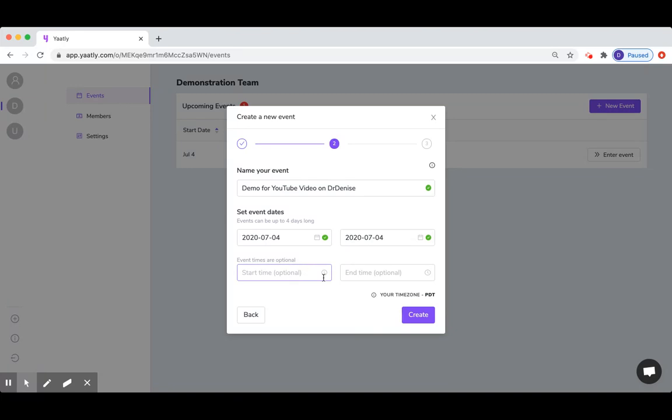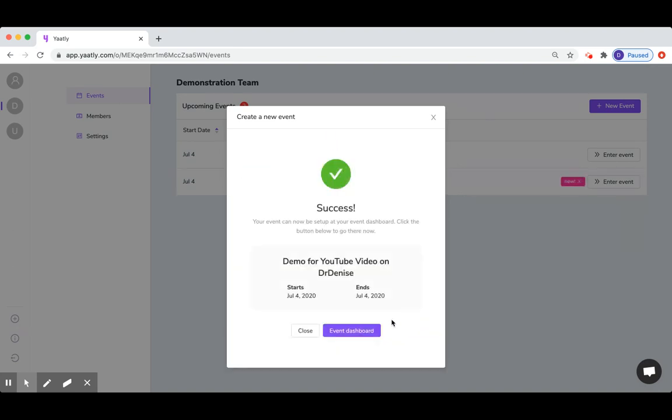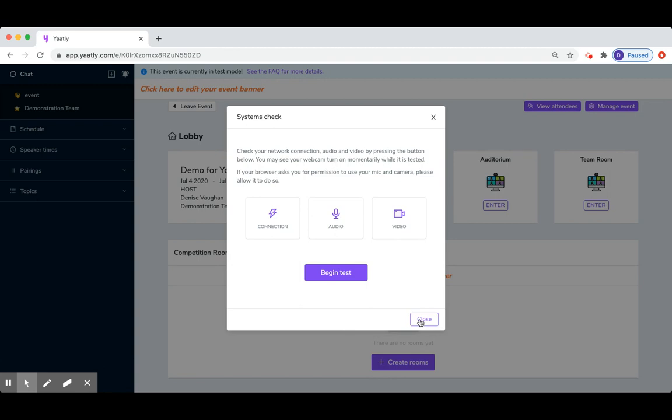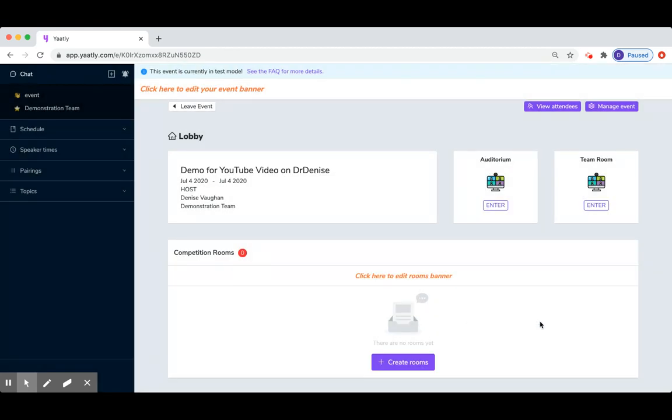I would always encourage you to be generous with a little bit of time for people to prepare. And that is actually it. You just hit create. The event will magically create, and it will show up on your event dashboard. So let's go back to your dashboard, and this is what your dashboard will look like. It's checking my audio and video. Since I know that works, I'll stop there.